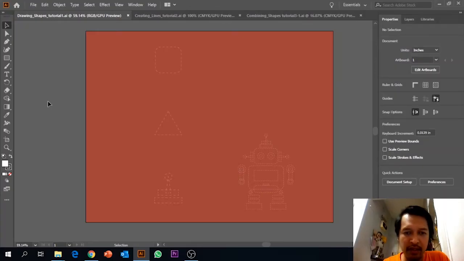Alright, so there are a lot of requests asking me to do this tutorial based on basic shapes. If you have downloaded the file from Open Learning, open the file called Drawing Shapes Tutorial 1. You will find a file that looks like this, with dotted matching shapes of several basic shapes, and then the combination of the basic shapes which creates the robot that you see on the bottom corner over there.